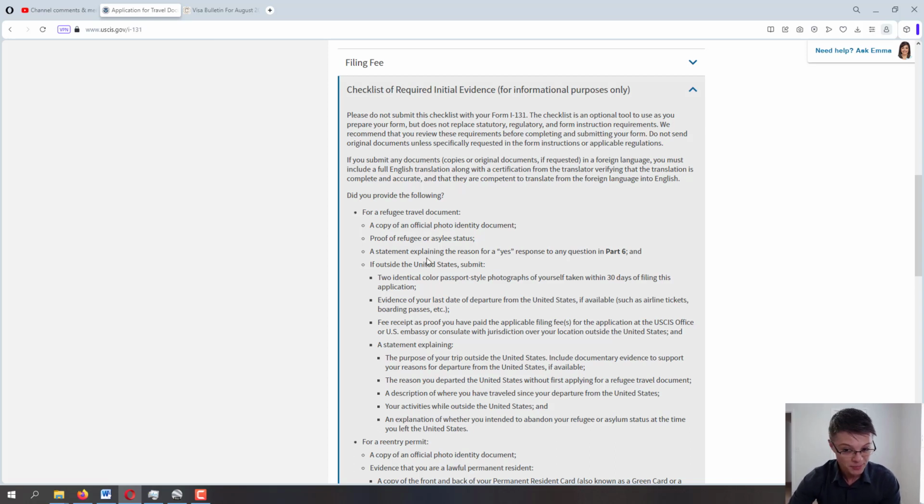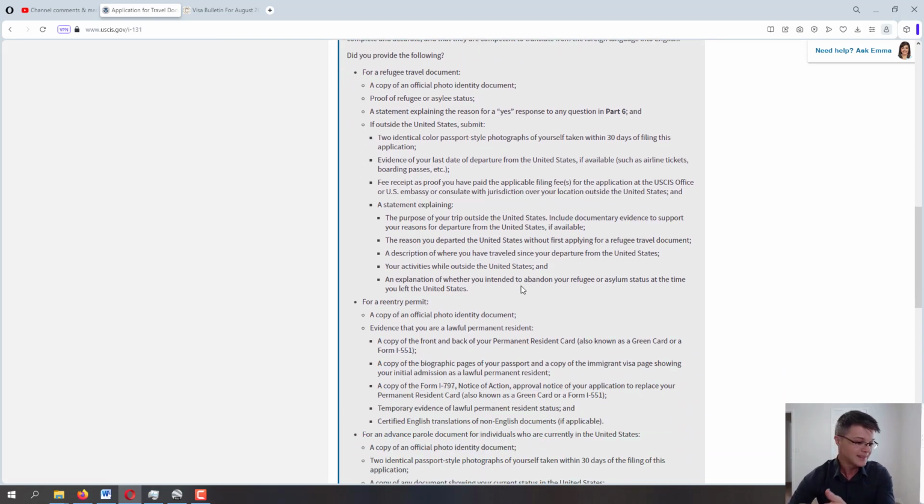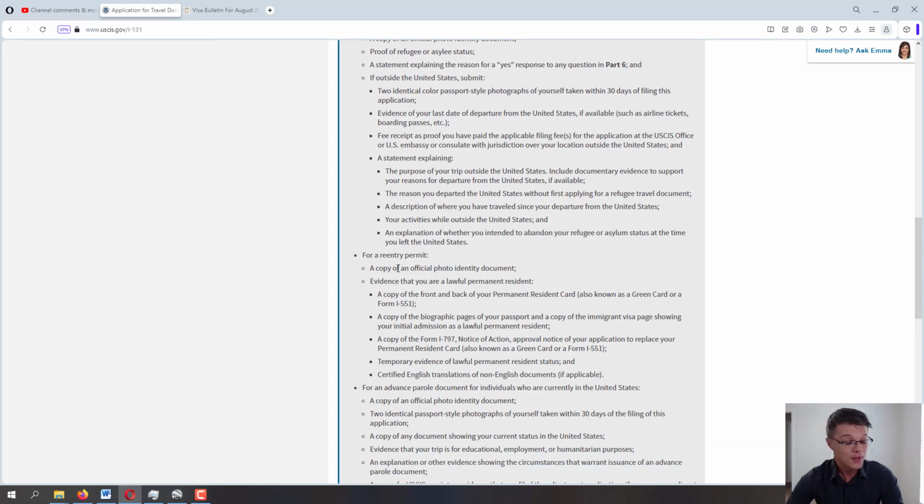A statement explaining the reason for a yes response to any question in part 6, so that goes to the application, that's specific to the application. If outside of the United States, there are certain requirements, obviously explaining the situation. There's a statement explaining the purpose of your trip, so forth. For re-entry permit, a copy of an official photo identity document, evidence that you are a lawful permanent resident. Okay, makes sense. And then they describe things that can serve as the evidence for your permanent residence.